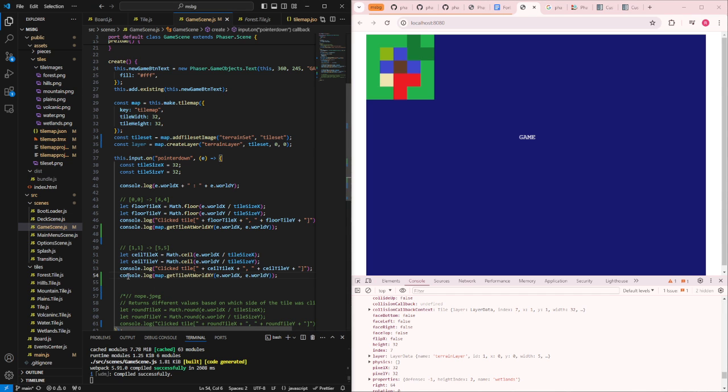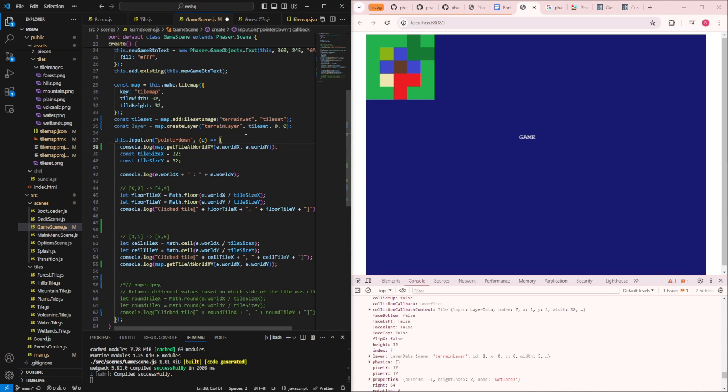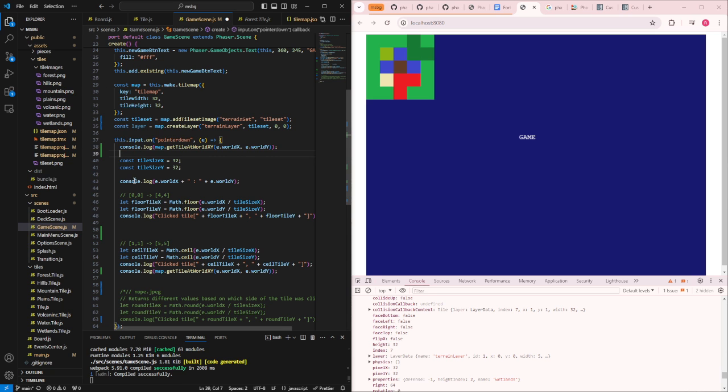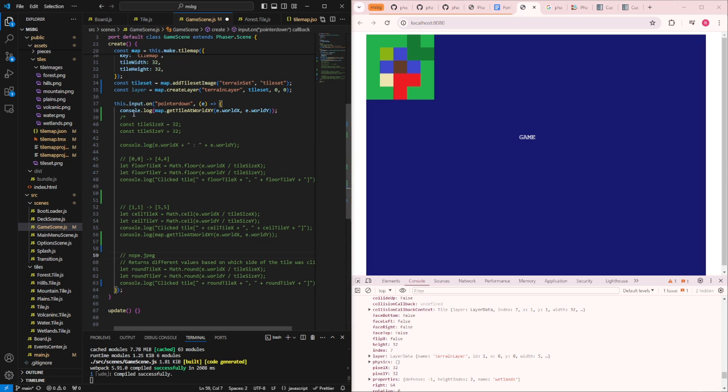And stupid, terribly stupid. I'm terribly stupid. So on pointer down, this is fairly simple. This is it. It's the only thing that I need.